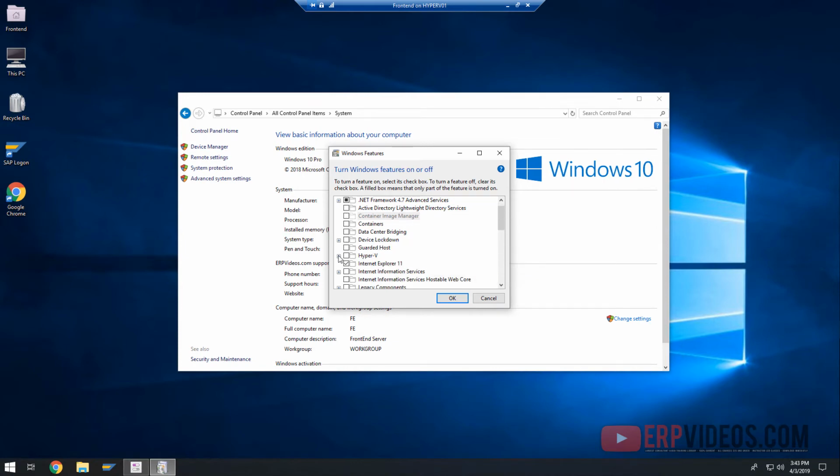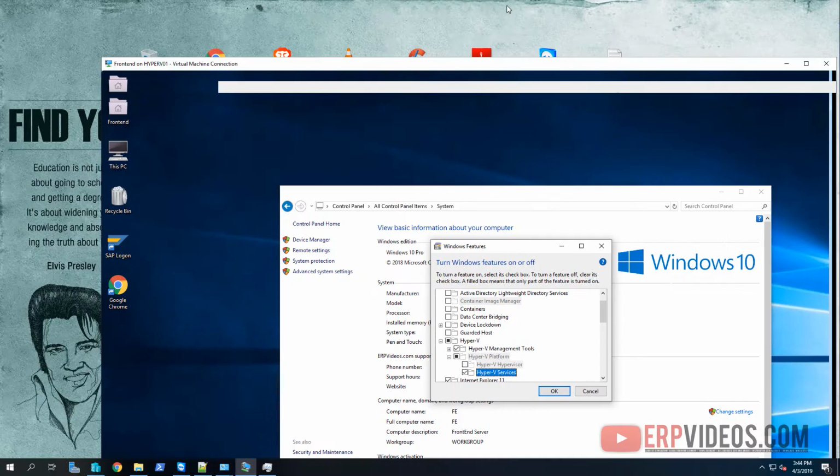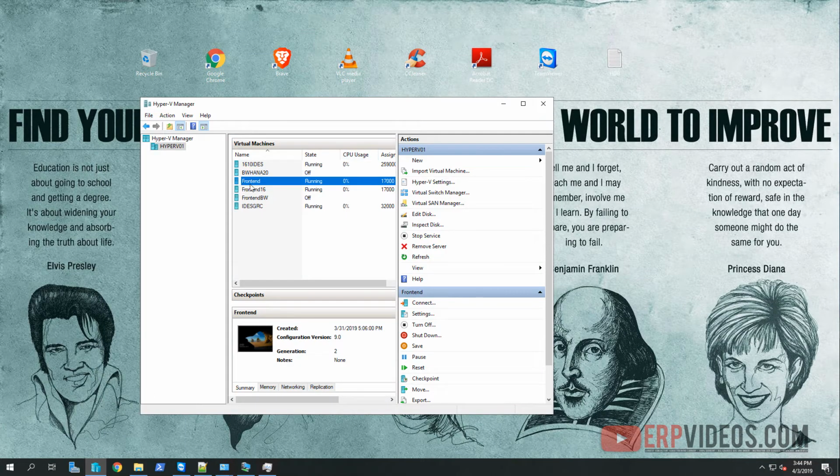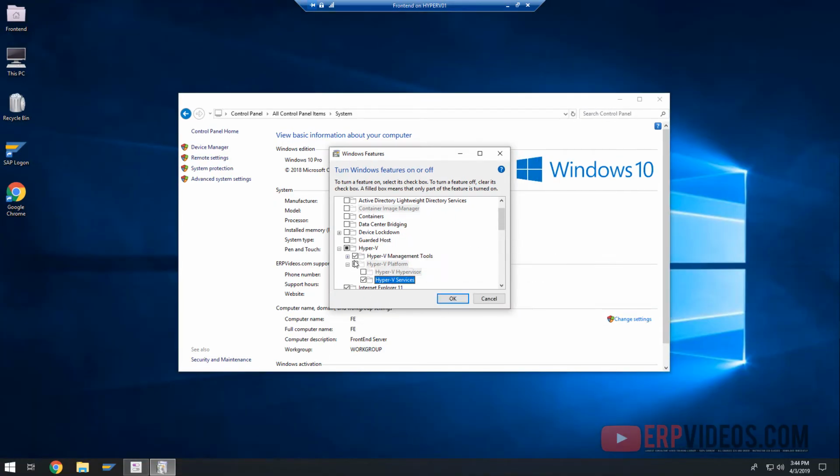Now this is Hyper-V. You have to install Hyper-V services and management tools. Because I'm running a virtual machine, I can't install the hypervisor because I don't have the processor for it. My CPU is already virtualized, so I don't have the physical CPU that most of you will have to run Hyper-V. So you can't run Hyper-V within a virtual machine basically. That's what it's saying.